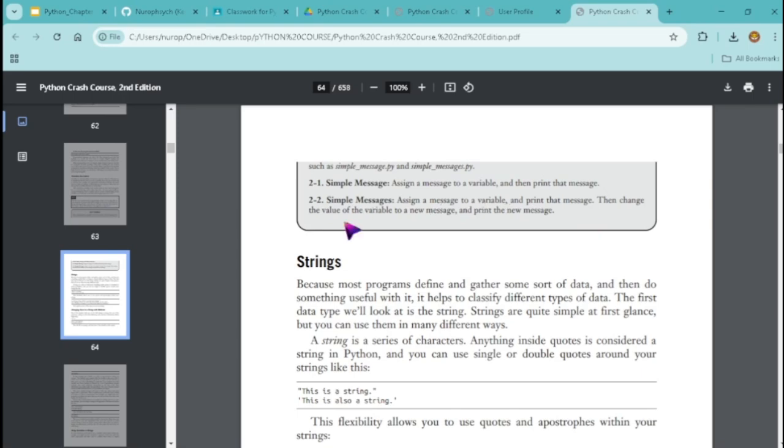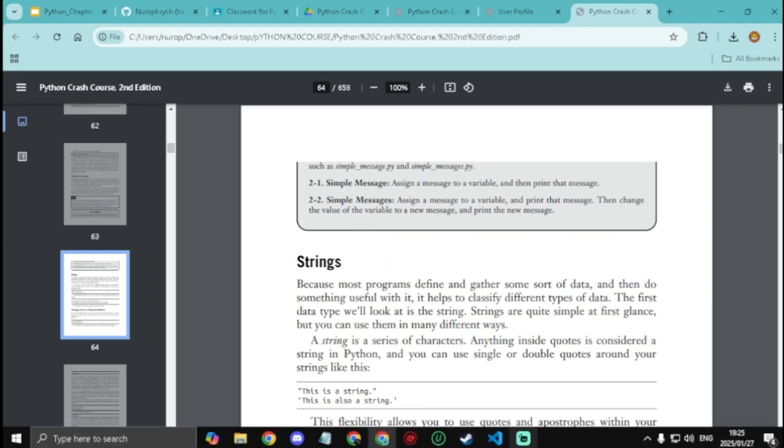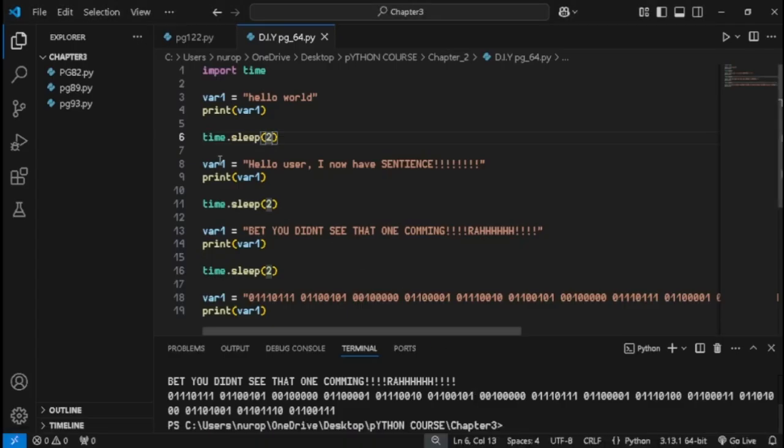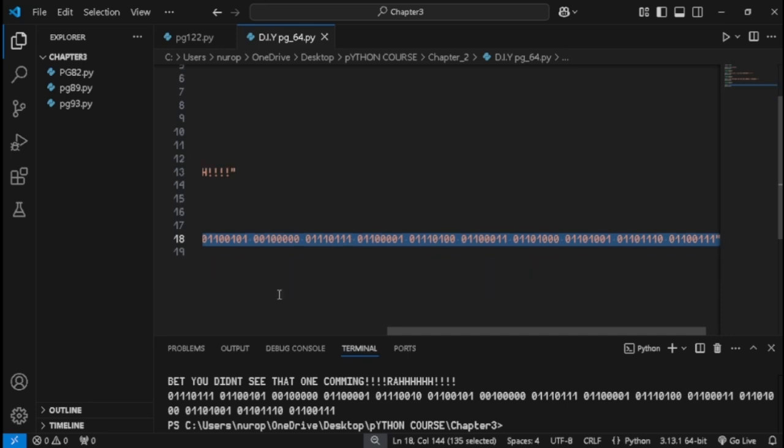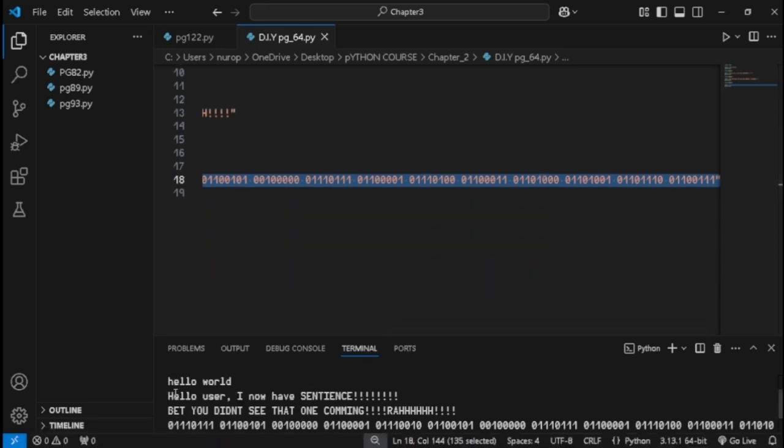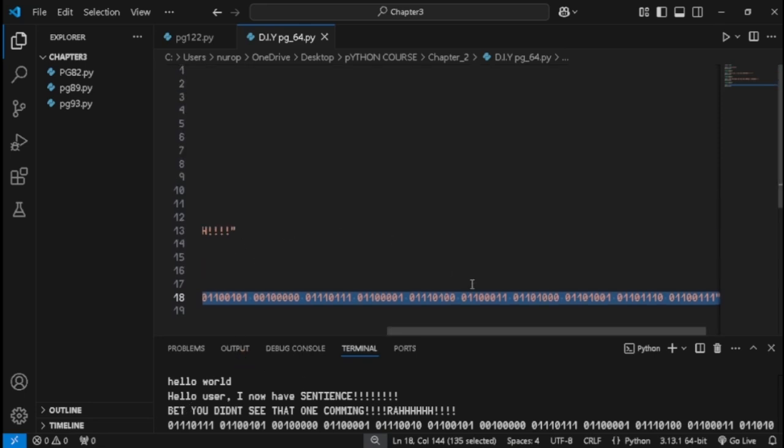Then the next question: assign a message to a variable and print that message, then change the value of the variable to a new message and print it, which I've done a couple times here. So using the same variable, now I'm just changing it. Hello user, I now have sentience. And then it waits again. Bet you didn't see that one come in. And then a whole bunch of stuff I converted into binary. You can see that they've all displayed here from hello world, hello user, bet you didn't see that one come in, and binary. Changing all the way through.